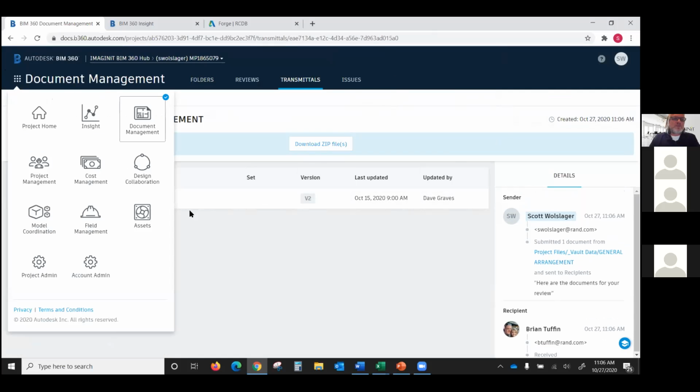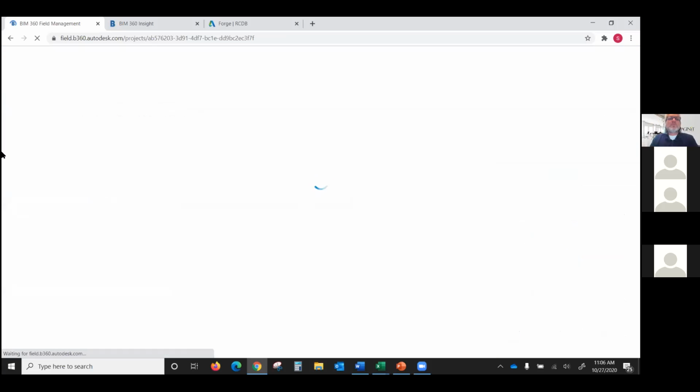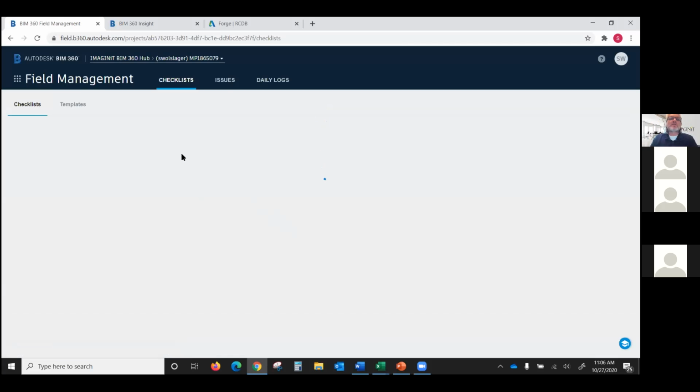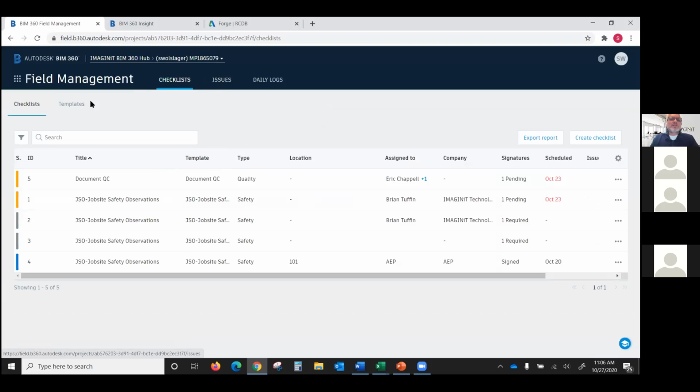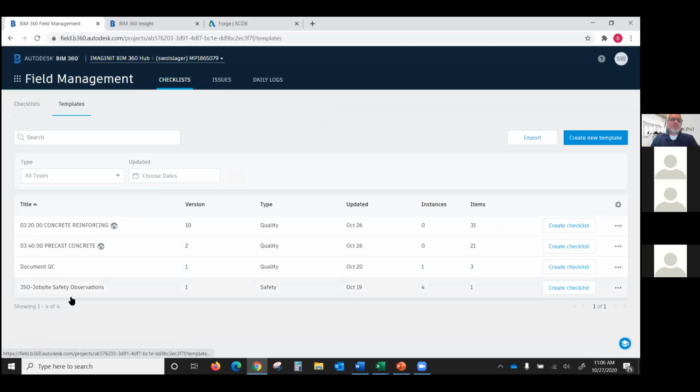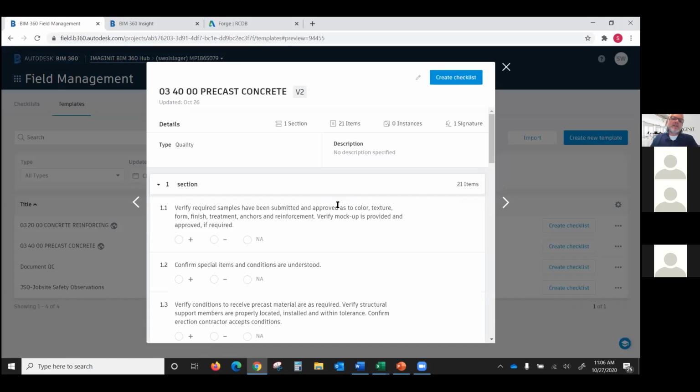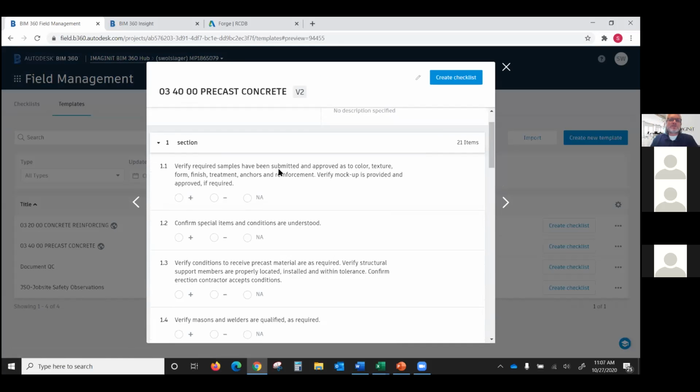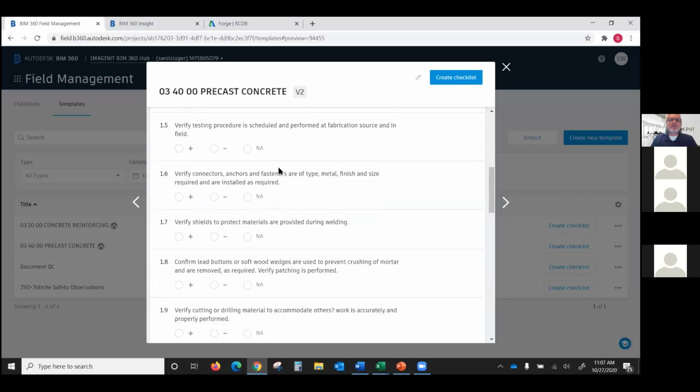All right, let me just go through one other thing on here and then I'll jump over to my iPad for a minute. So, field management. Field management is where we can do all our checklists, safety checklists, quality checklists, things like that. The concept of a checklist is pretty easy. You have a template, which is a checklist. It's maybe a job site observation checklist. It's a precast concrete checklist. If I click on that, it'll show me what questions are being asked of that checklist.